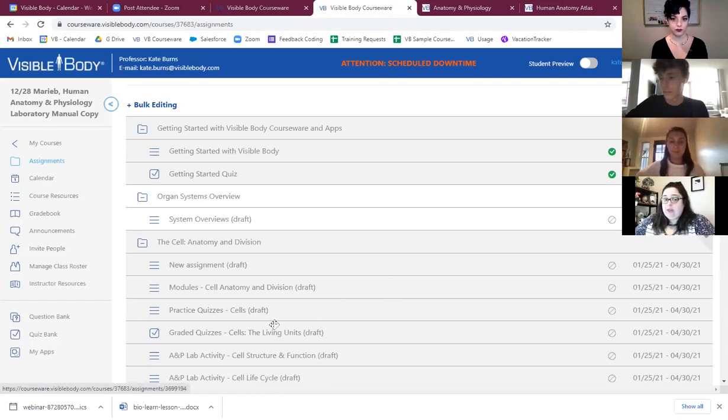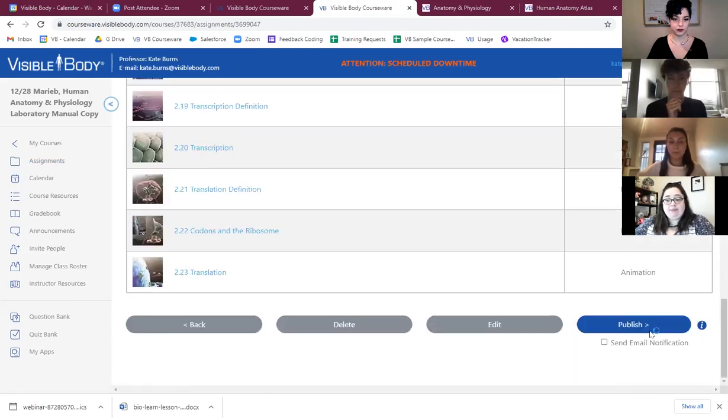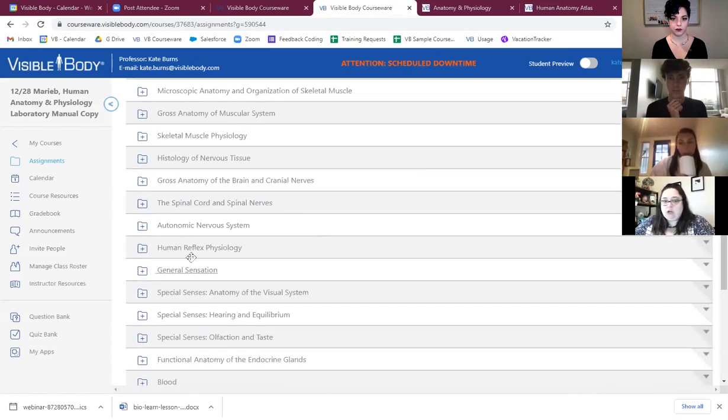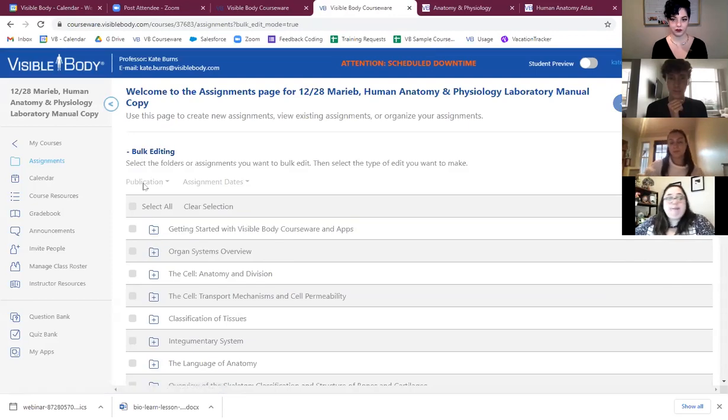There is a way when you open up any one of these, if you want to publish them individually, just by going into that assignment, going down here and saying, this is the one, I'm ready to publish it right from there. But when you have a months long course with lots of content, that's not very time efficient to go through assignment by assignment. So we do have this wonderful bulk editing tool here, and you'll use this to publish, unpublish, as well as set your release dates and due dates.